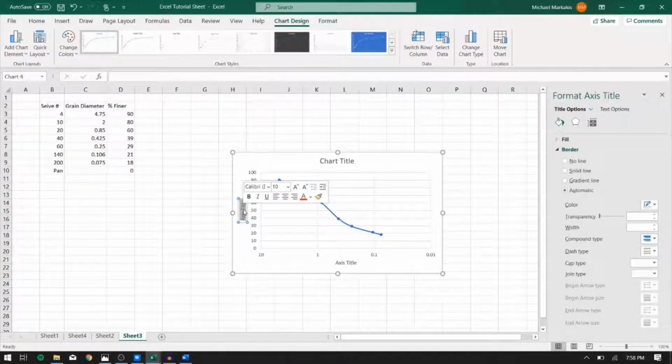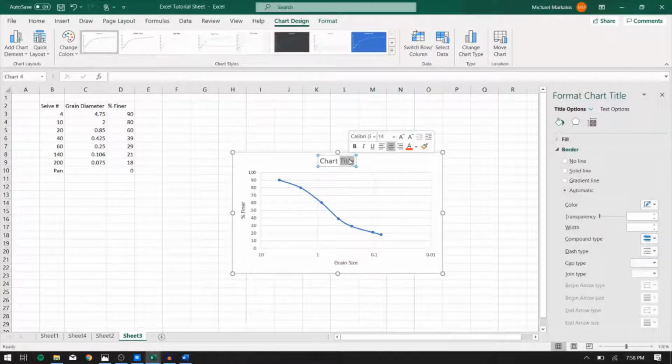Now label the y-axis percent finer and the x-axis grain size. Lastly, you can change the title to be whatever you want. For mine, I'm going to call it grain size distribution chart.